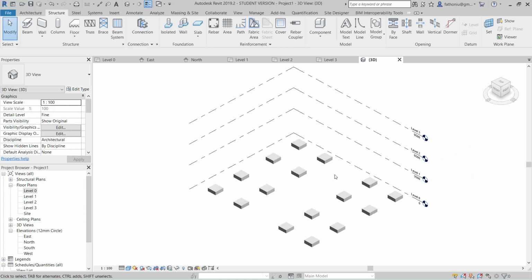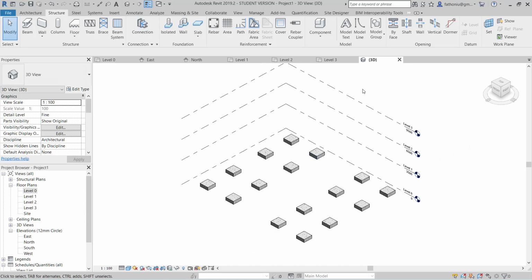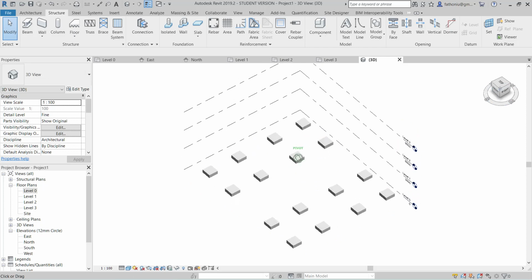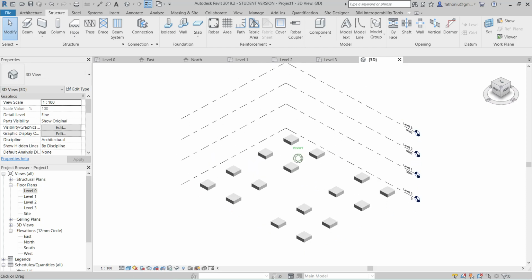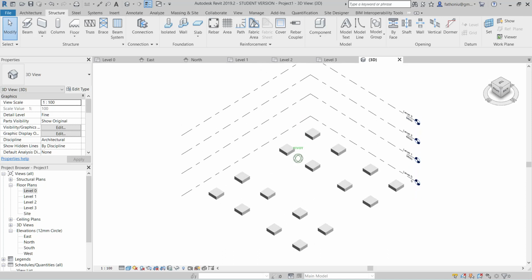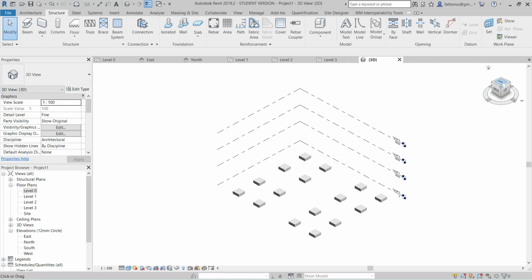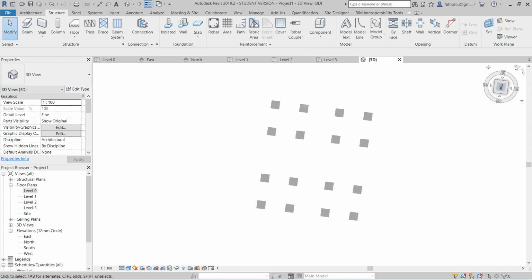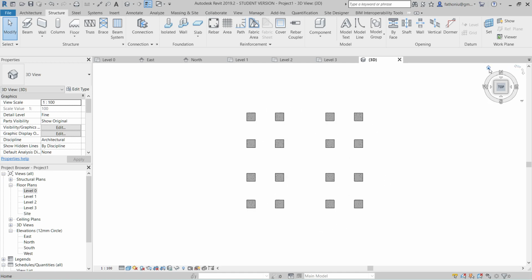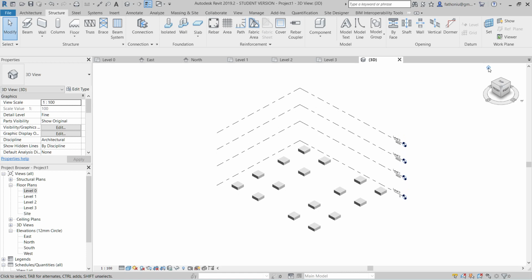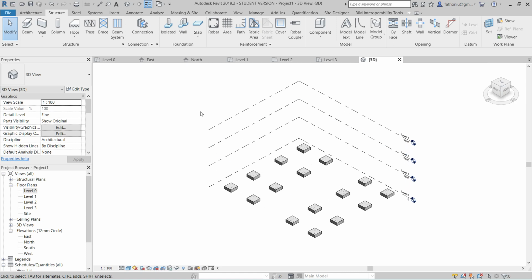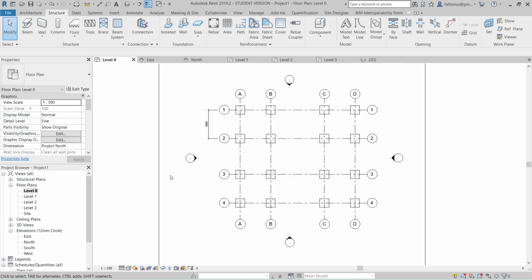You can see the foundation. And then you can play around with this one, the box here. So you can move by holding the left button, or you can select here, okay, and then click the home to the isometric view. And then to return back to level 0, double click the floor plans level 0.